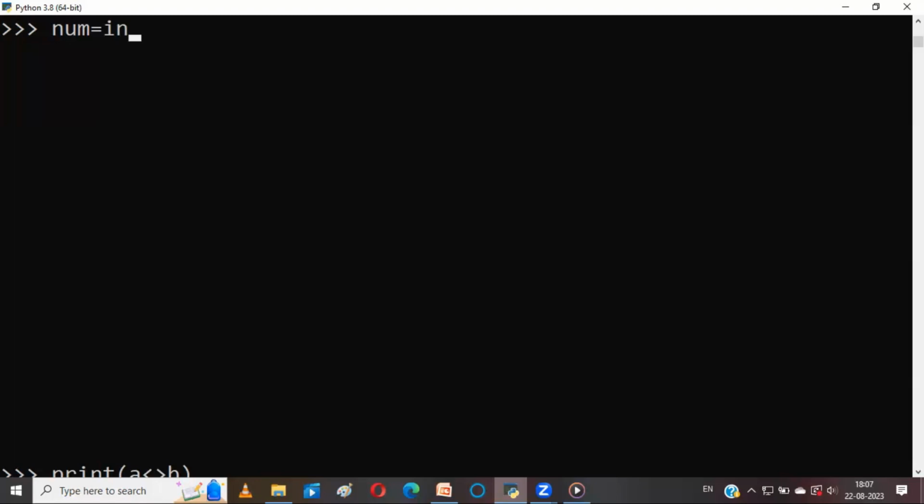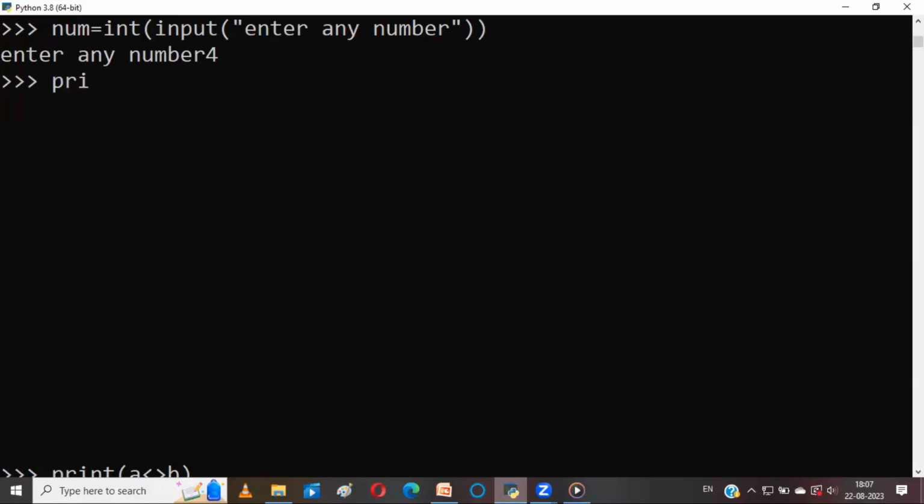So just get input: enter any number. If I'm giving this, it asks to enter data. Okay, I'll give 4. We just print to check the value of number. The number is 4. Next we check whether the number is positive or negative. If, space, the variable name is num, greater than 0. The colon represents that the next true block or false block is going to start.